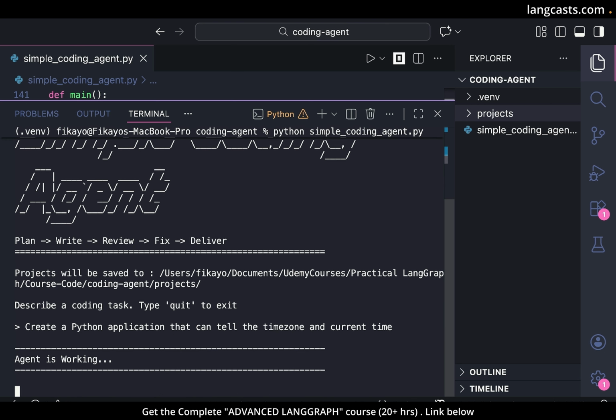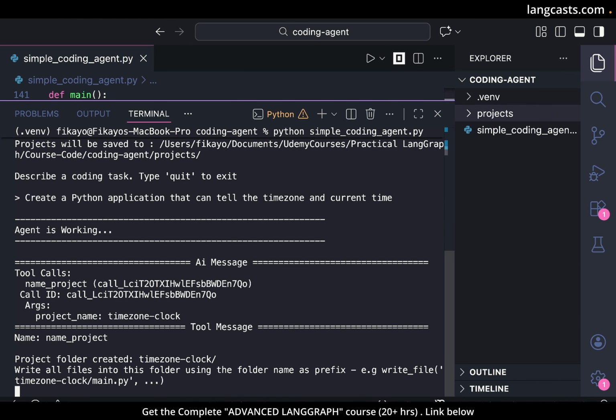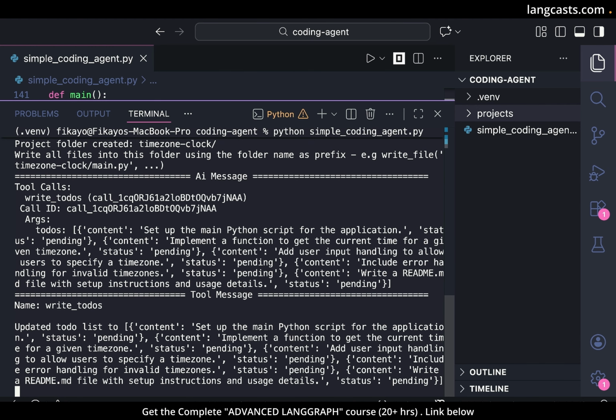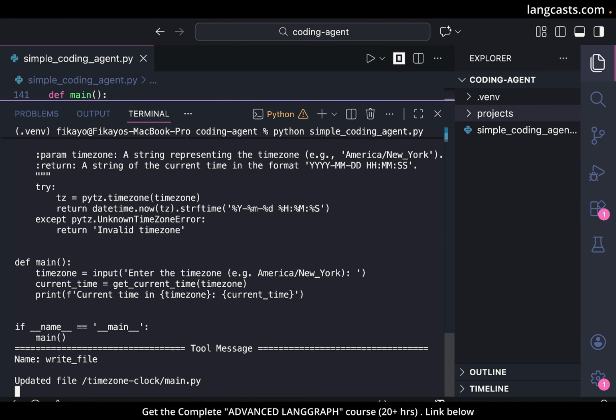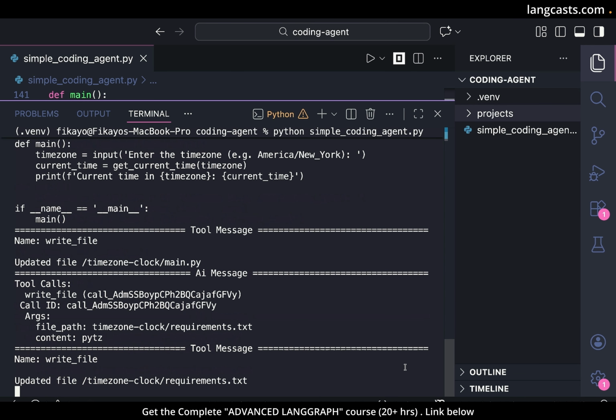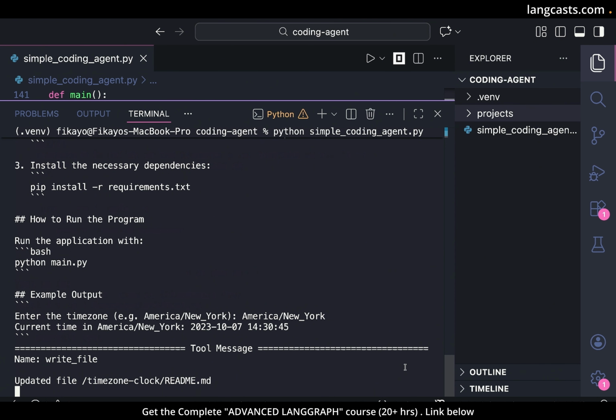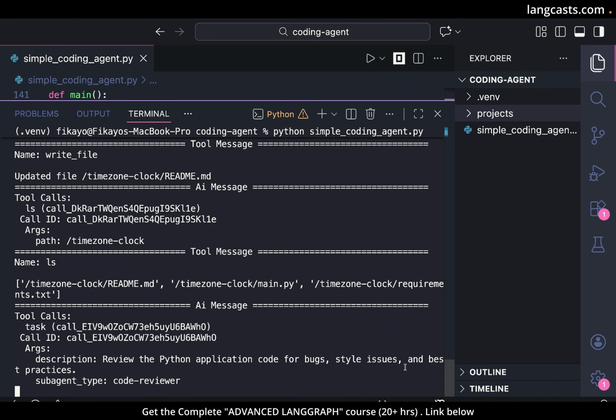Let it enter. And see, it says agent is working, and the agent is actually working. And as you can see, it's doing its thing. Two messages, calling the write to-dos. You see the write to-dos is writing out the plans. It's calling another tool to write a file called main.py, as you can see here. I think it called it time zone clock. Interesting. So you see messages coming back. It's telling us it's writing a new file, requirements.txt. Sometimes it pauses on one file, maybe it needs to write a lot. Then it's writing our readme.